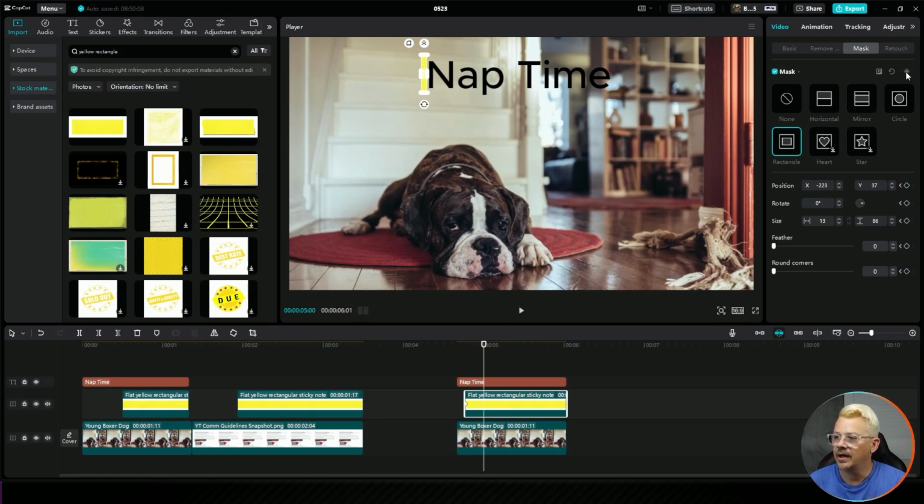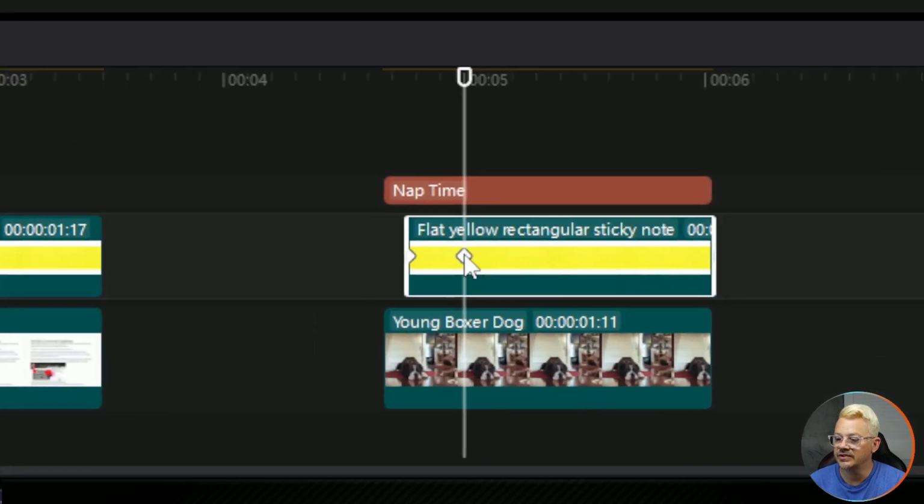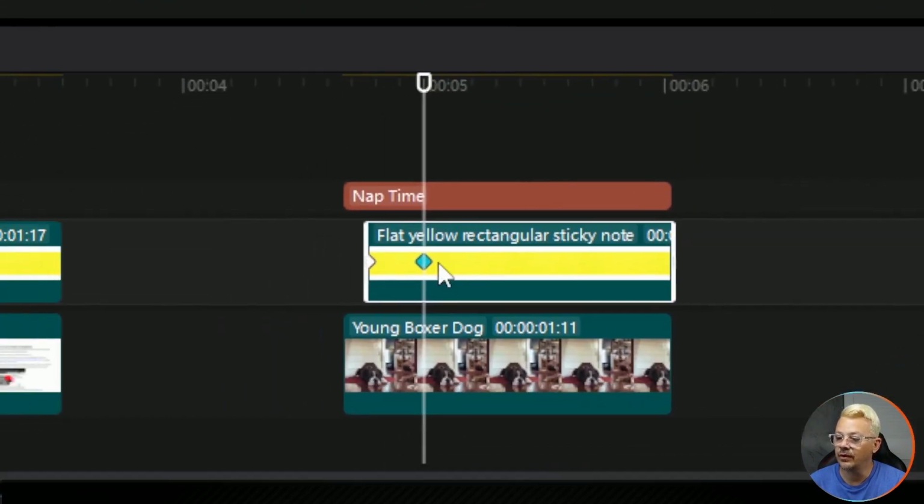Come back up and click add keyframe on the mask again. So notice that gives us a second keyframe. So we have our first one, our starting keyframe, and then we have the second one. So when it starts, we want it to be really skinny. Now, what do we want it to be when it hits this keyframe? Well, we want it to cover the whole text.